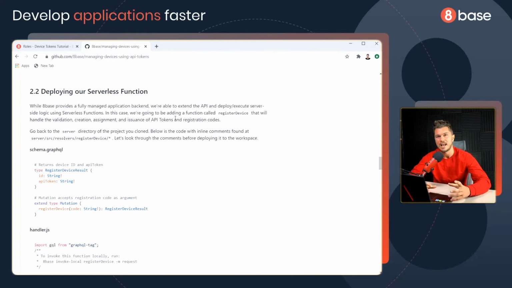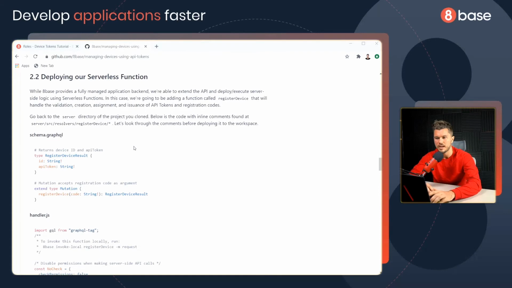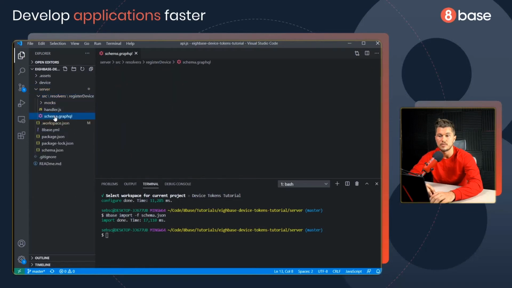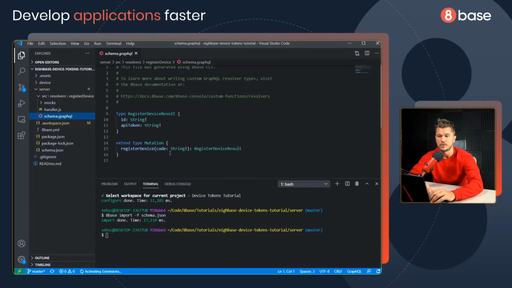But in this case, we kind of have this custom one. We say, hey, we want to register a device. And there's a few different things that need to be coordinated for that effort. So we're going to use this resolver to accomplish that. So let's hop back to VS Code and read through that resolver function. So I'm going to close devices here, and I'm going to open server, and I'm going to go into the registered device schema.graphql file. So first off, pretty simple.